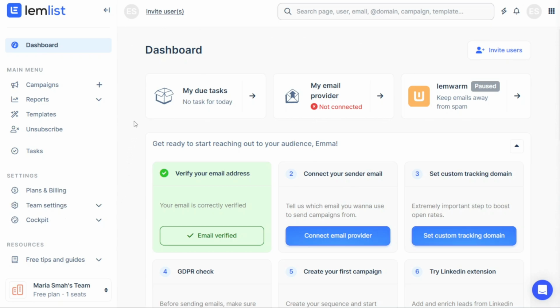The Dashboard tab is the default landing page when you log into your LemList account. Here you can find important information and tasks for the day. It displays any due tasks that you need to attend to, such as follow-ups or scheduled campaigns. Additionally, you can view your email provider information and access the LemWarm feature, which helps protect your emails from being marked as spam. The dashboard also provides a helpful getting started guide.